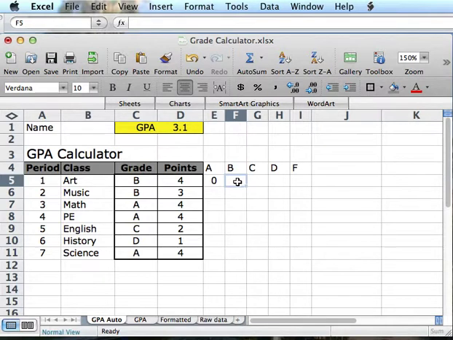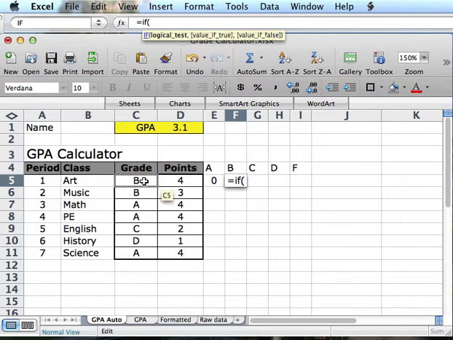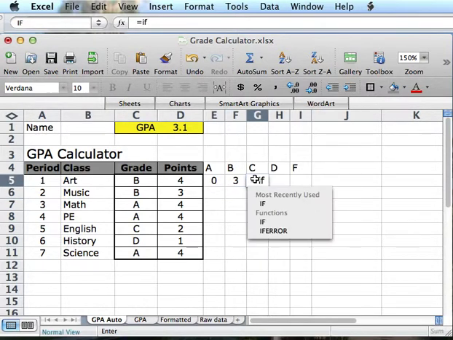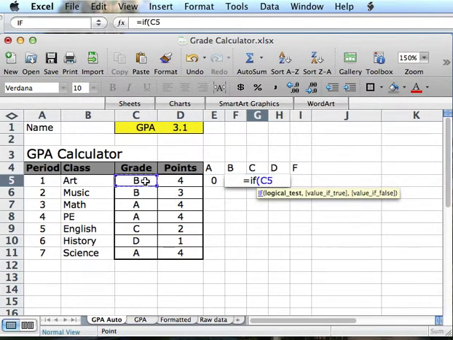Likewise, we'll put the same formula in here. Equals, it's easier to read in the menu bar up here, if, parentheses, this cell equals a B, then how many points is a B worth? 3. Otherwise, or else, 0. Same thing here, we'll try it one more time. If, parentheses, this cell is equal to a C, then 2 points. That's what a C is worth. Otherwise, or else, 0.